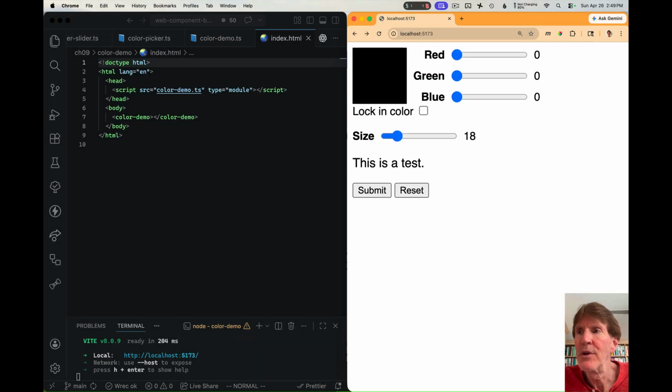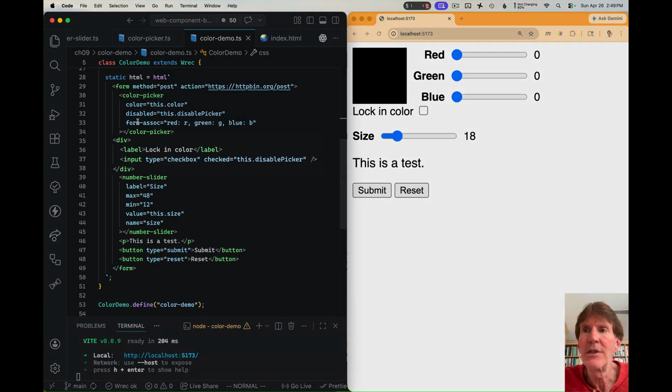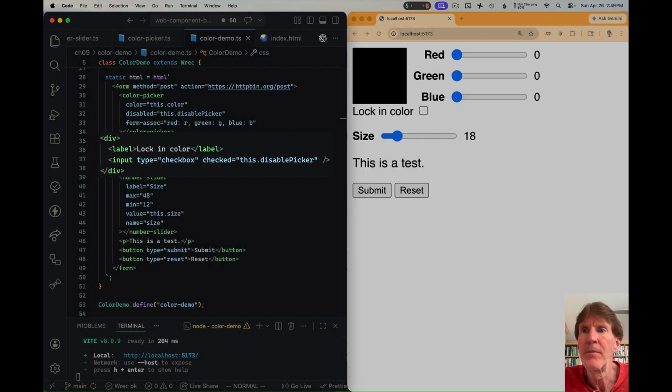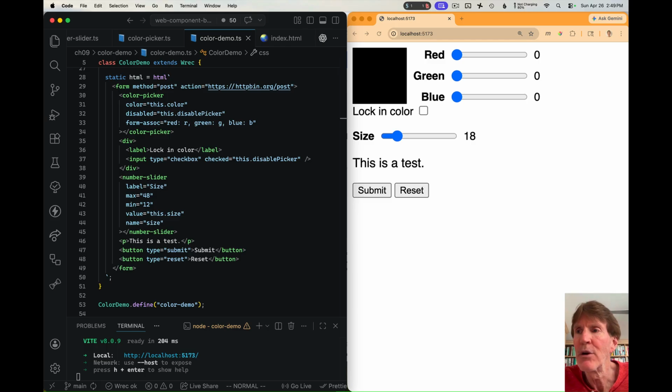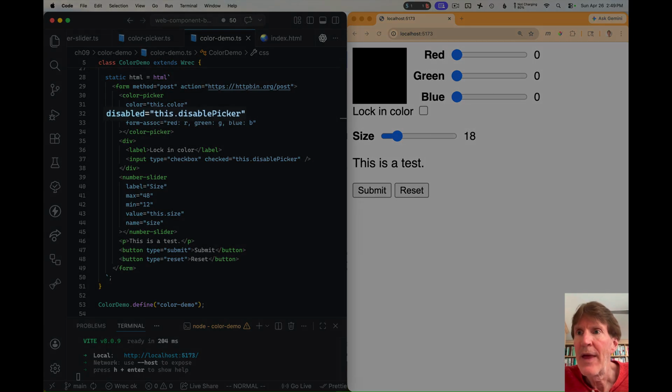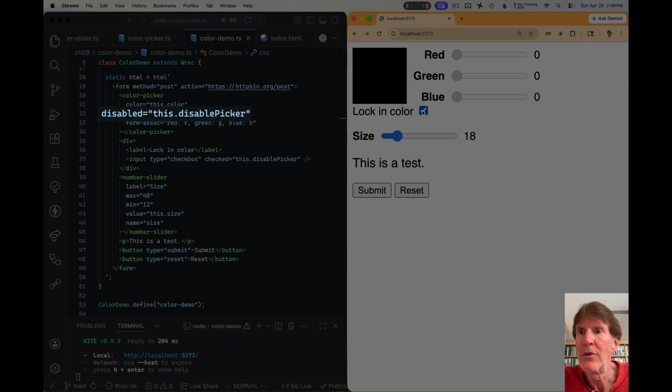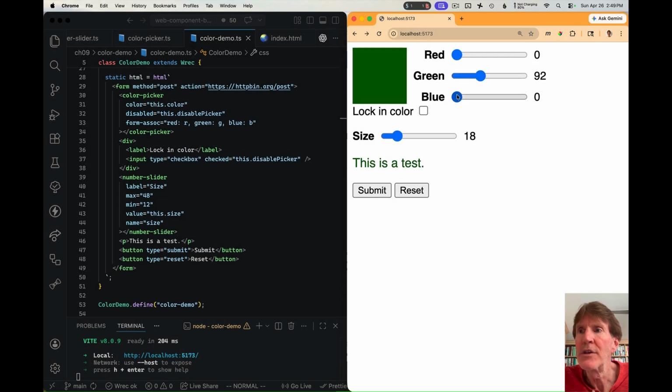If the disabled attribute is added to a custom element for a wrec component, wrec adds that to every descendant element that can be disabled. The component defined in color-demo.ts renders a checkbox labeled lock-in color. Checking that causes the disable-picker property to be set to true. That property is used to set the disabled attribute on the instance of the color picker component. When that is true, all the sliders in the color picker component are disabled. The color-picker.ts file doesn't contain any code to handle the disabled attribute. Wrec handles this automatically.